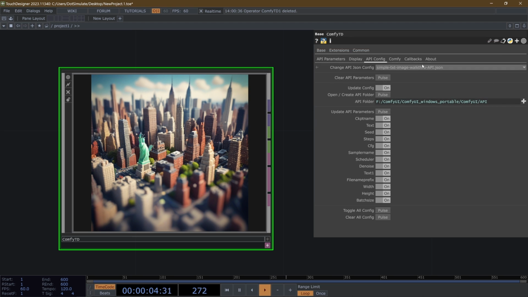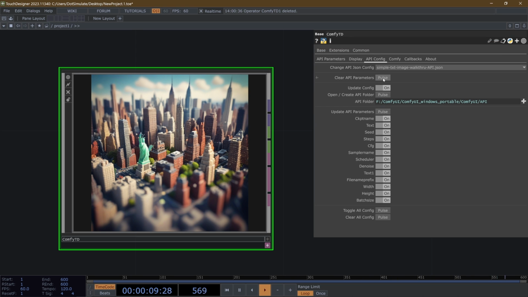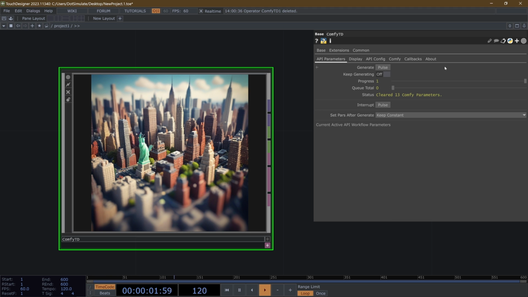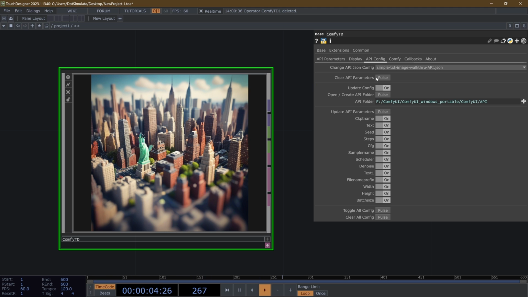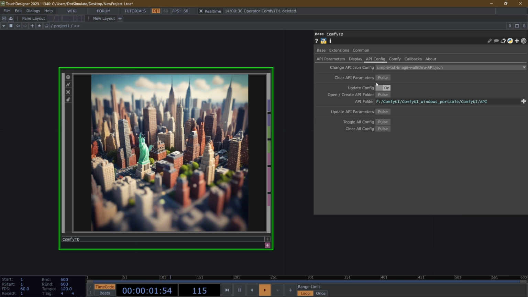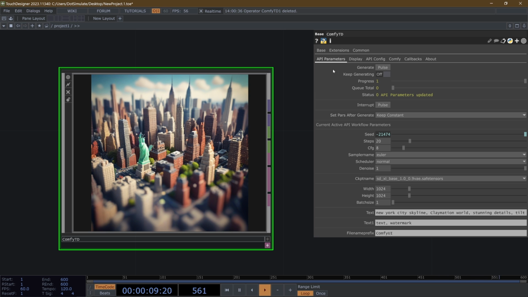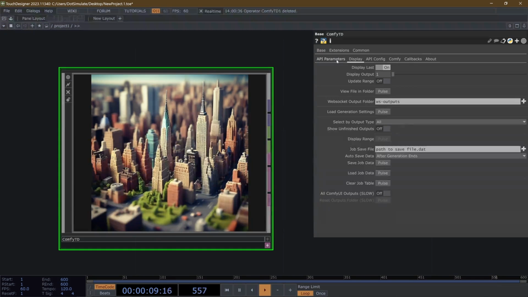You can actually hit cancel here in the about thing, the warning pop-ups. Turn those off if you want, and then clear API parameters will just clear it. I'm going to keep this on. There's not really too many other than clear and clear all config toggles, which will remove these toggles, which you can get back by turning update config on and off, and then toggle these on, and then hit update API parameters. Now we're back to the simple text image workflow with the New York City skyline. We can change the seed and hit generate, and we're going to get another one as long as display last is on, and woohoo.